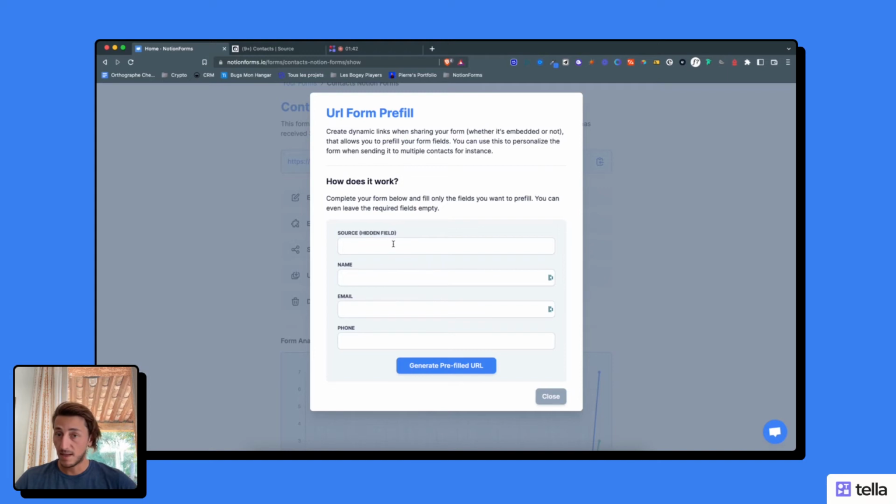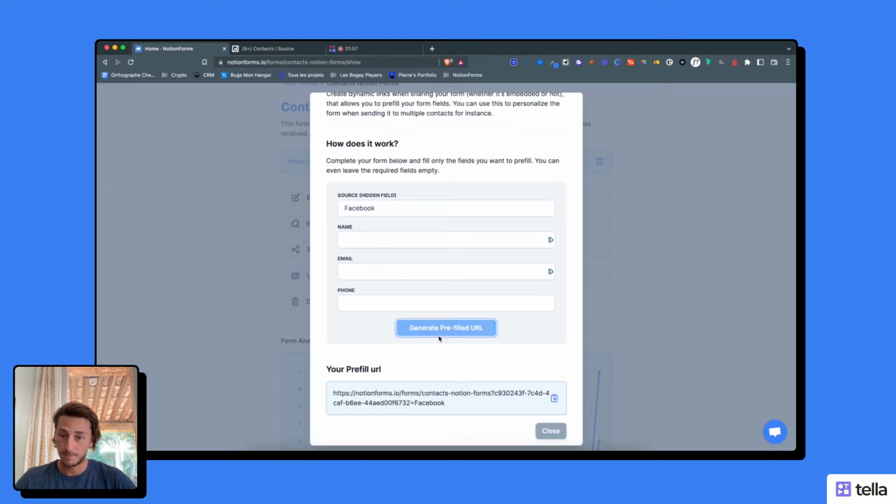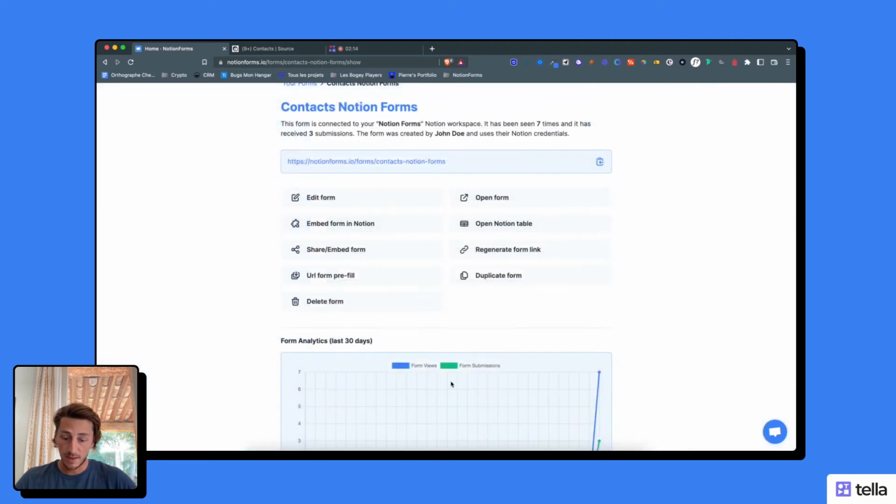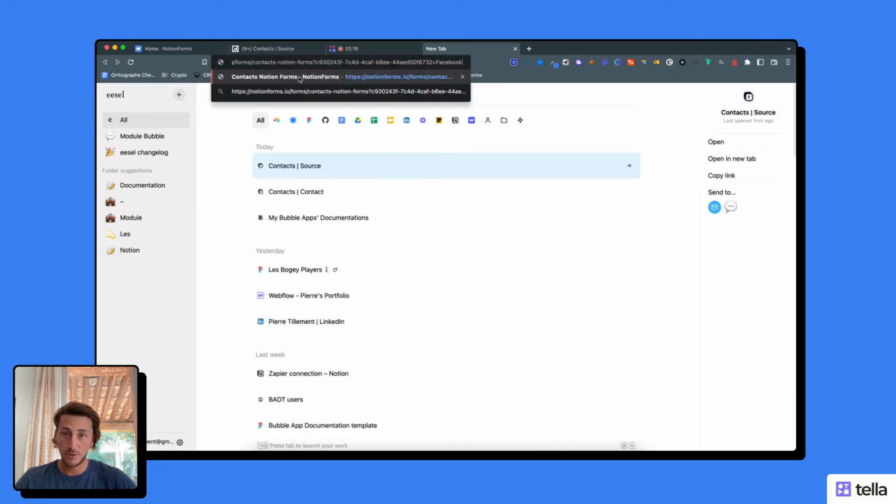But here, let's say I want to say that a user comes from Facebook. So here in the source, which is a hidden field in my form, I'm just going to type Facebook here, and I'm going to generate the pre-filled URL. This Notion form is going to give me a link to the same form where, as you can see, there's a parameter added to the URL after the question mark. And then here there is an equal Facebook. So I'm going to copy this field and I'm going to test the form from a new page.